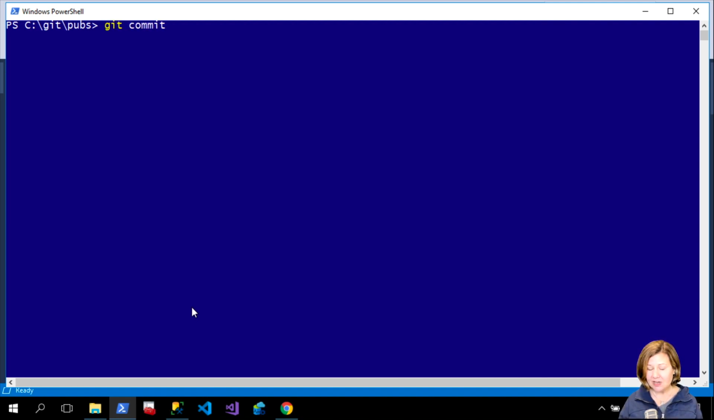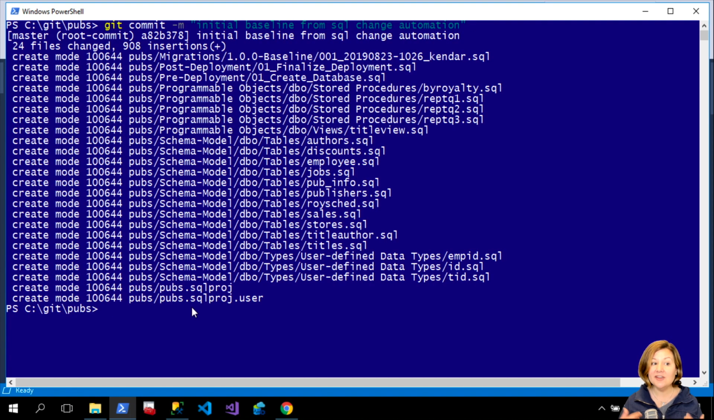I can say I want to commit these. Now, if I prefer to use a text editor for a really detailed commit message, I could just run git commit and it would open my default text editor. If I want to do it inline, I can do -m and say, this is my initial baseline from SQL Change Automation there. Now I have committed these files locally.